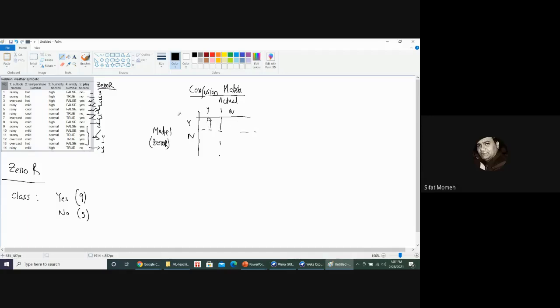Now let's look at this cell. It means the model is predicting yes, but actually it is no. So actually no, but the model has predicted yes: 1, 2, 3, 4, 5. So 5 of them are here. Clear or not? Yes. Yes, sir. Right.